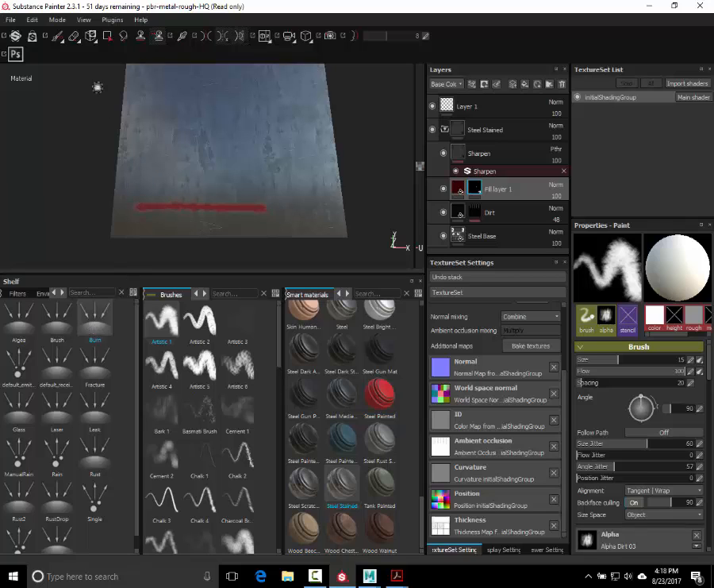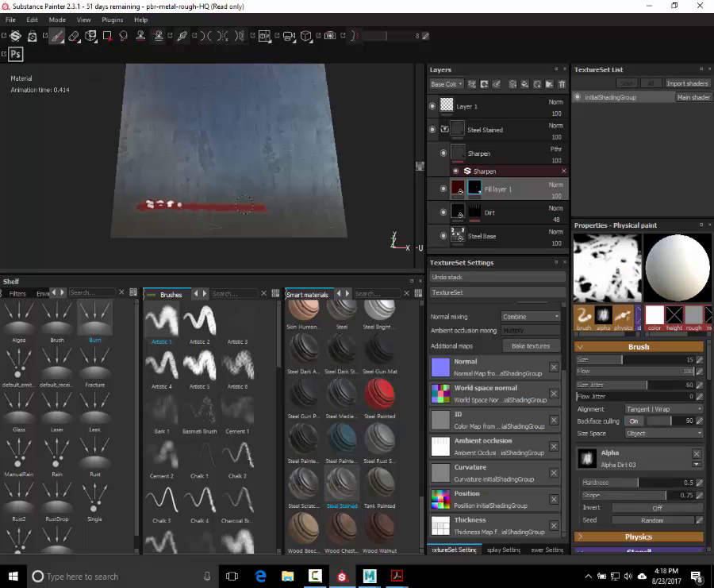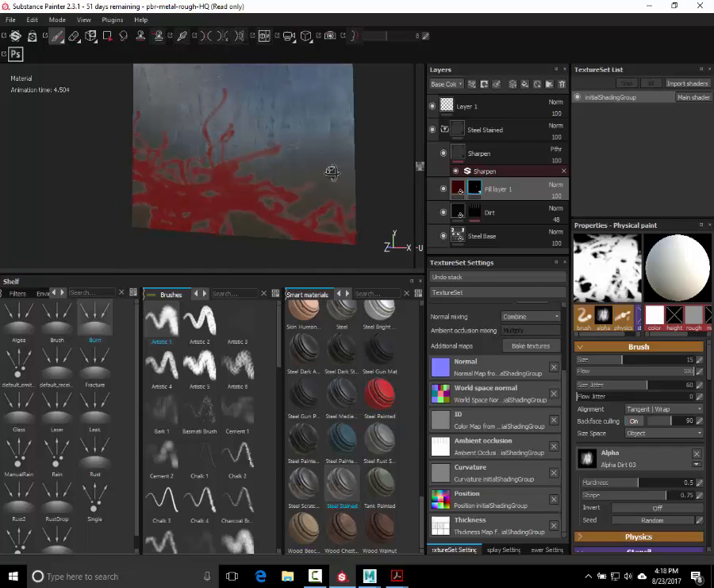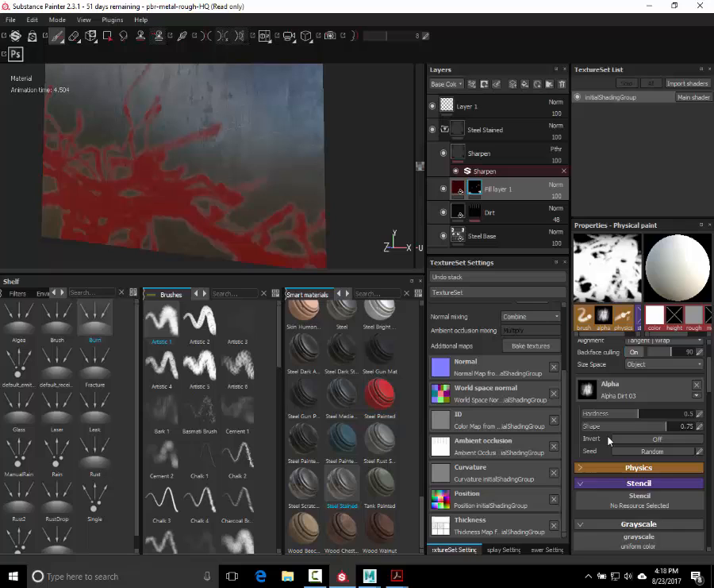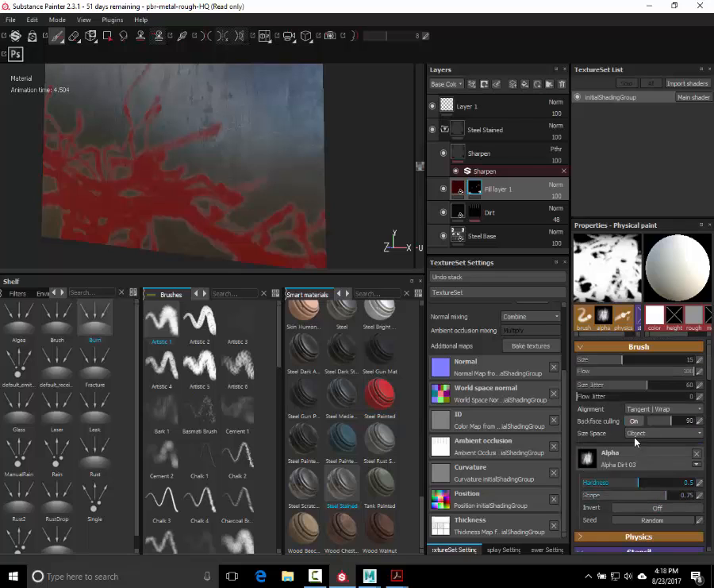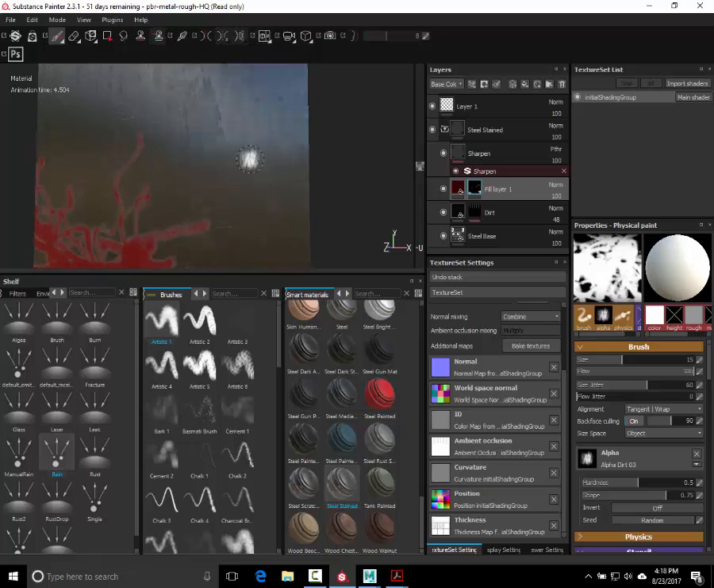Let's try that again. Physical paint. There we go. Apparently not. Fire goes all over the place. That's why it's so dangerous. Rain should go down. No, it's doing the same thing.